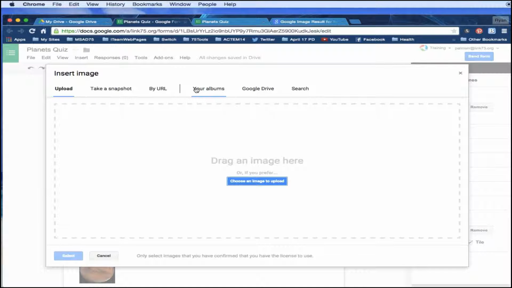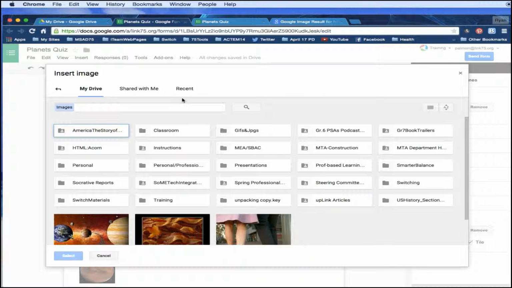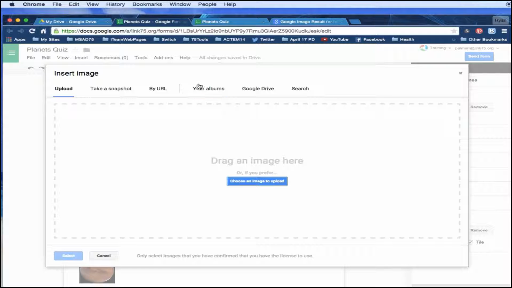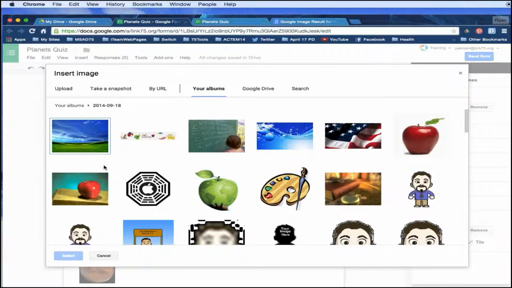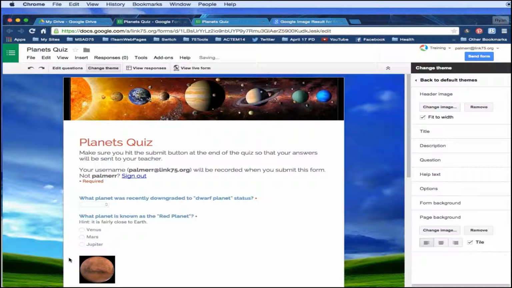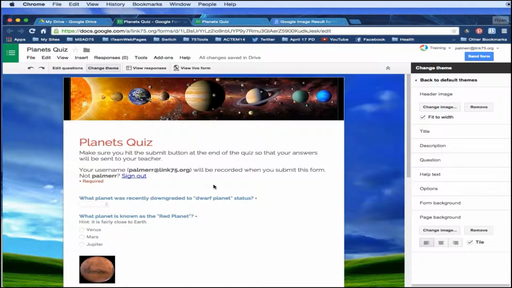So if I want to take a look at what I have for pictures, let's see, I could go to my albums, and I could choose, let's say, this. And so now in the background, I've got a nicer looking picture rather than just having the plain old white.